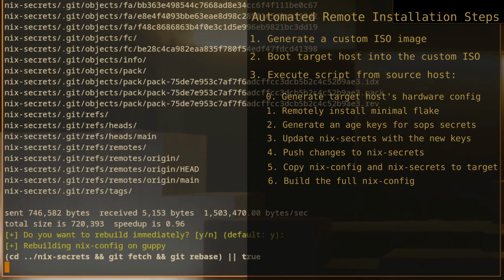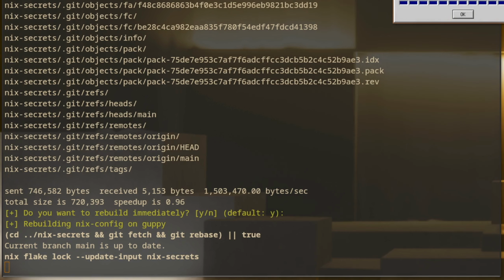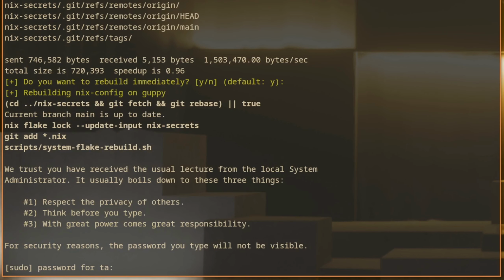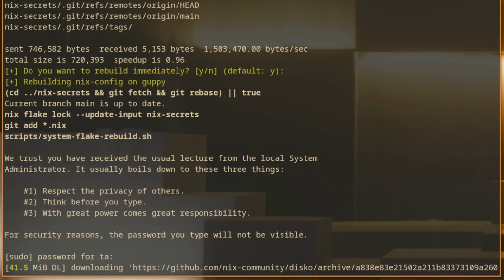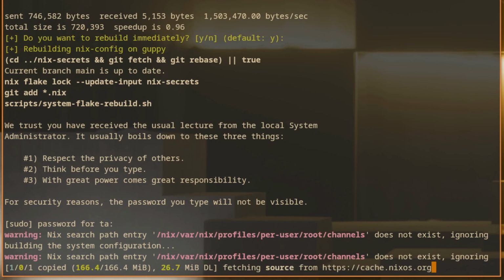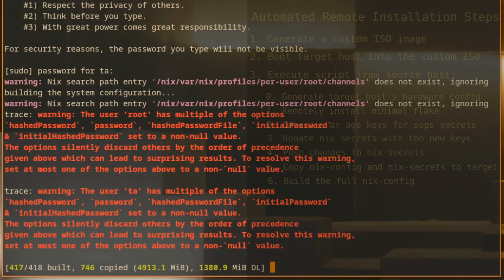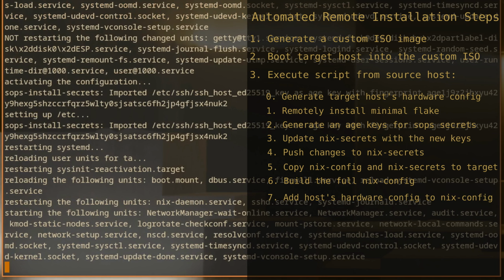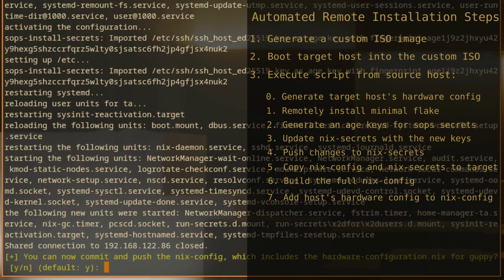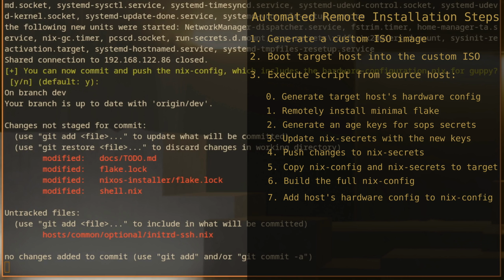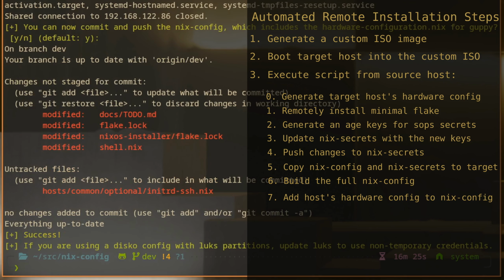During the final stages of the process, while we're rebuilding the target host to use the full nix-config, we'll be required to enter that password that I mentioned from the minimal installer flake configuration, so in our case, NixOS. As soon as the rebuild is actually finished, our Nix secrets will be in place, and that password will be wiped out with whatever our actual password is that's declared in our Nix secrets. And once the script is fully complete, a success message will be printed to the terminal.